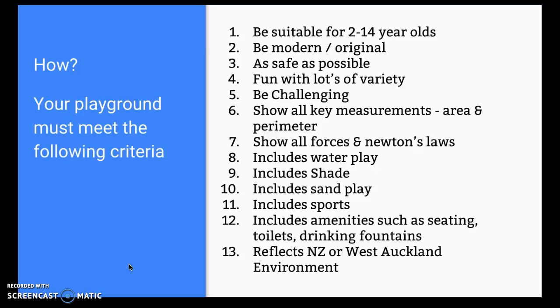You need to think about amenities. So amenities means seating. Where are your parents and caregivers able to sit when they're watching their kids? What about eating? Do you put in tables so that families can come and have picnics? Do you want to include barbecues? You need to think about toilets. Make sure that there's drinking fountains. So think about all the things that go in a really good playground. Fencing, that could be something as well.